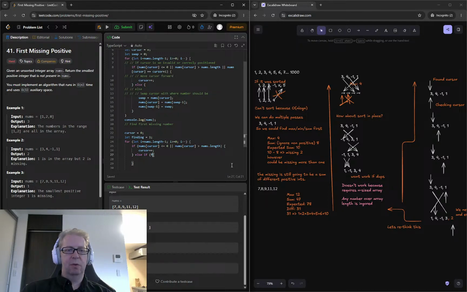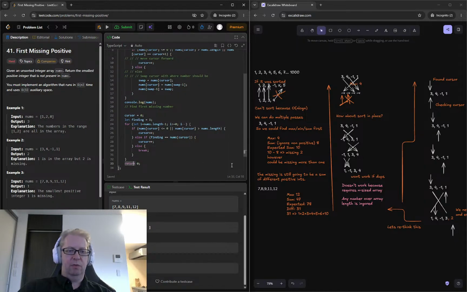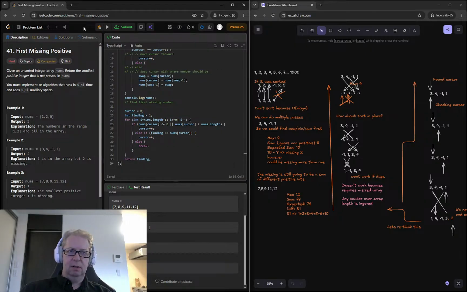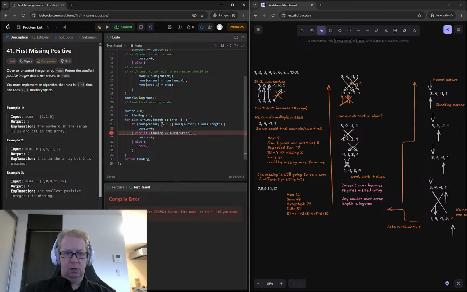Otherwise, if what we're finding equals the value at the cursor, the value there matches the value that we have, then we can also go forward. But otherwise, if it's not, then I think we can just break. And what we're finding is the first missing one. Let's see if that works. I just messed it up.